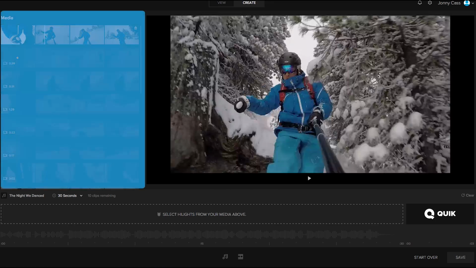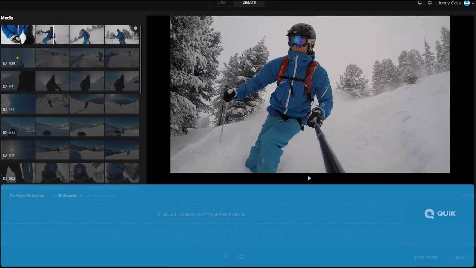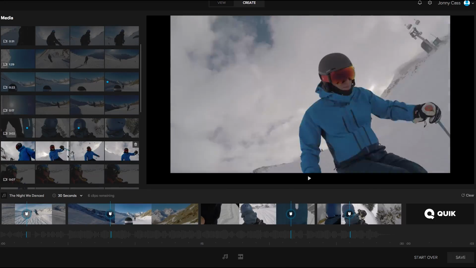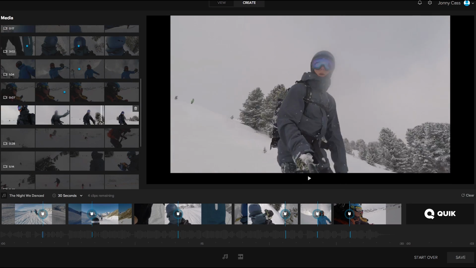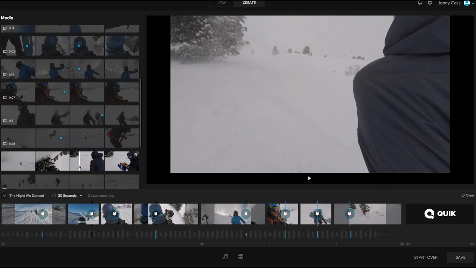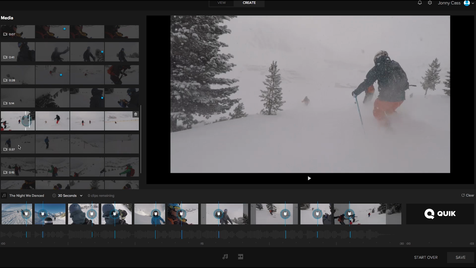Basically, you'll have your media ready on the left and your timeline below. Hovering your cursor over the media will play it through, so you can click on the parts you want to feature. You'll see these blue dots appear on the media, and Quick will start building your edit on the timeline below.